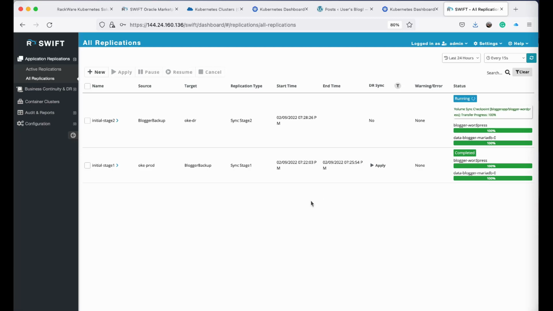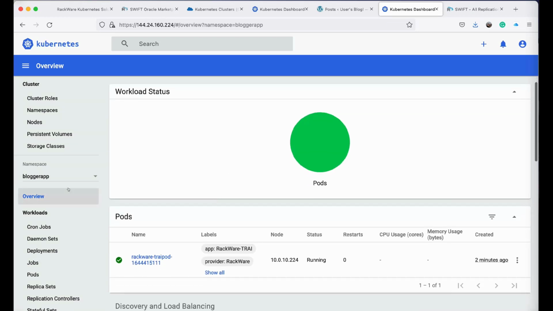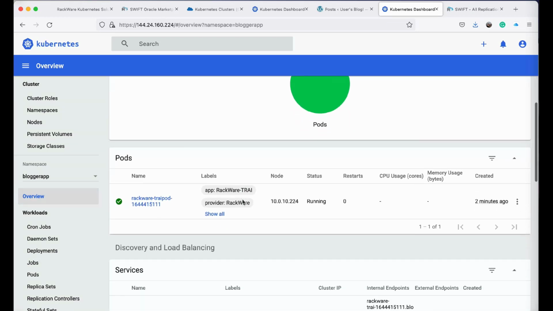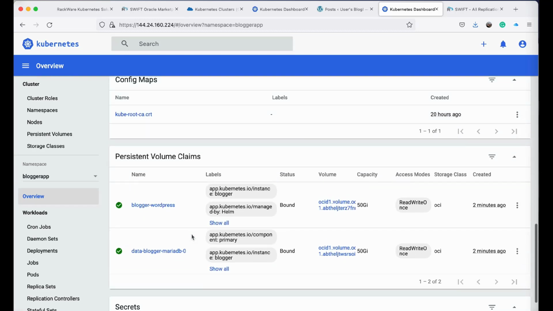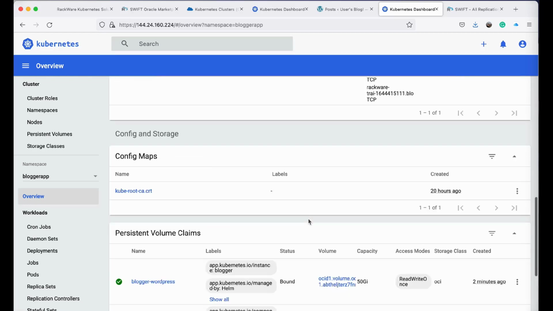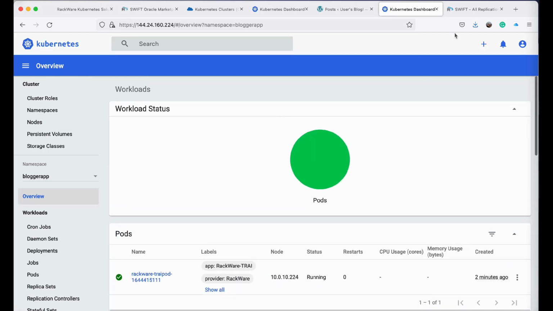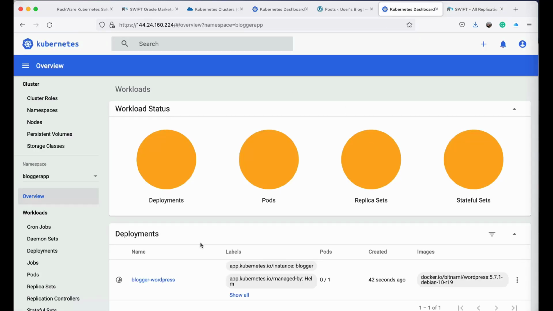Also as part of stage 2, it's going to replicate everything. It's going to create all the objects and all. So we should see those in the DR cluster. It's right now running the transient pod and service from RackWare. But you can see already the volumes are replicated here. Secrets and everything else should shortly pop up. We started replicating all the objects, so you should see those coming up here.